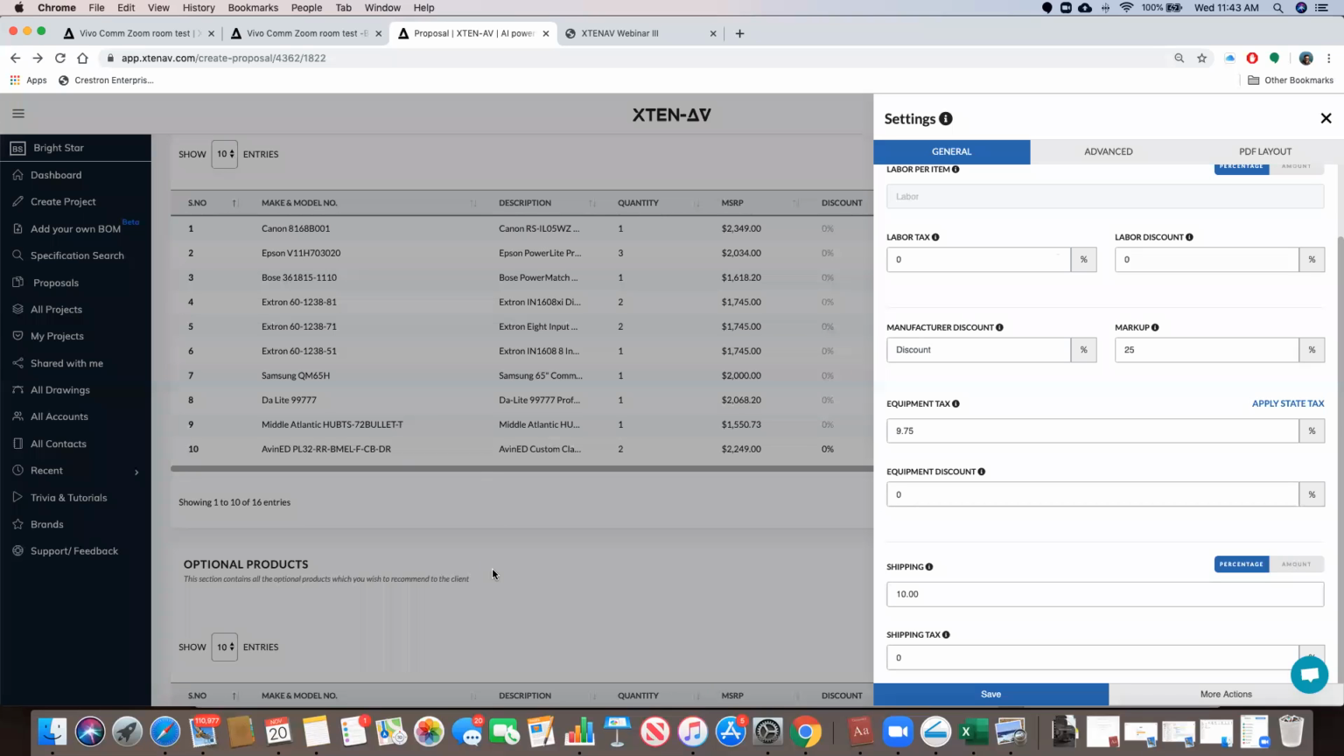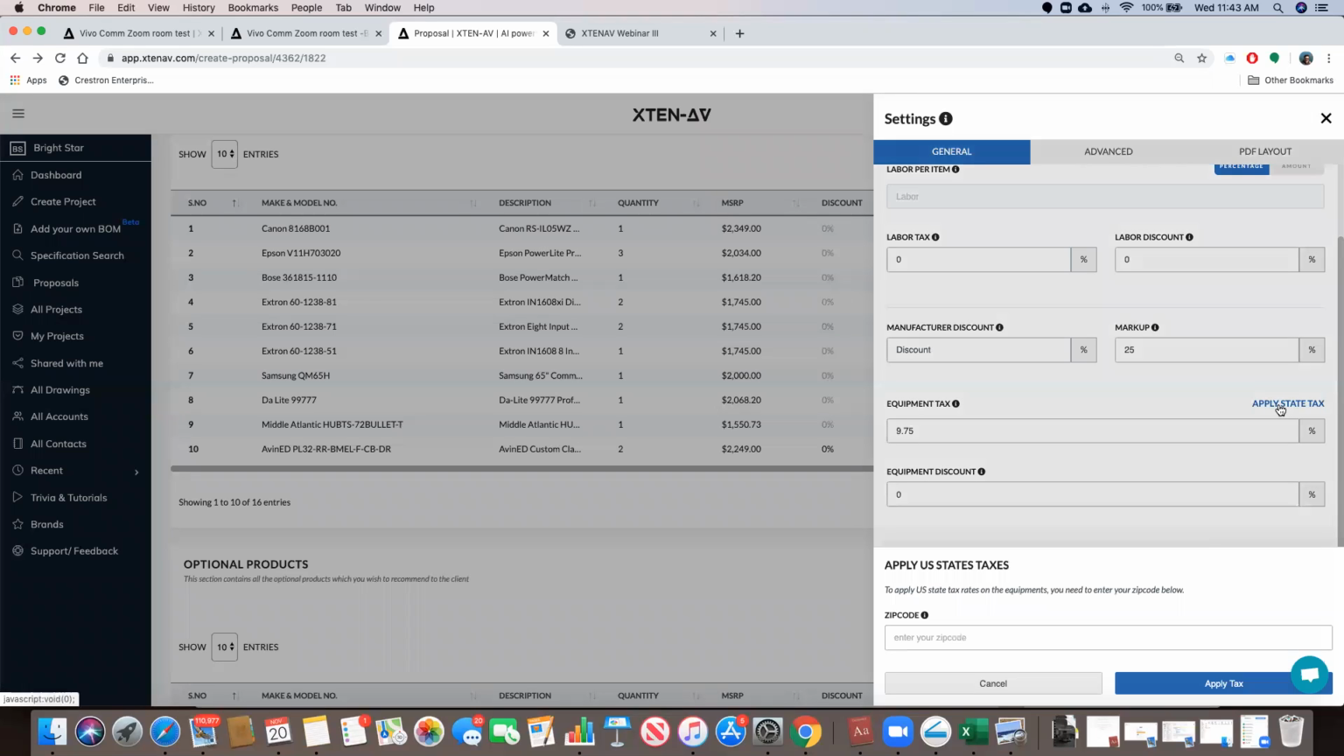William is asking, can you print purchase orders? I'm afraid we cannot right now. Do include our tax figures, the local taxes if applicable? Yeah, so that's what I said. So you can apply the state tax, especially in the US. So you can just enter your zip code and it will fetch your tax rate automatically. That's all you've got to do.